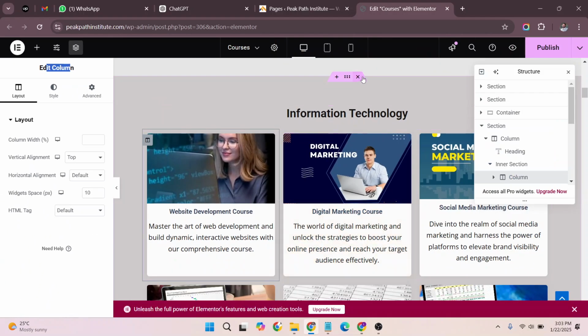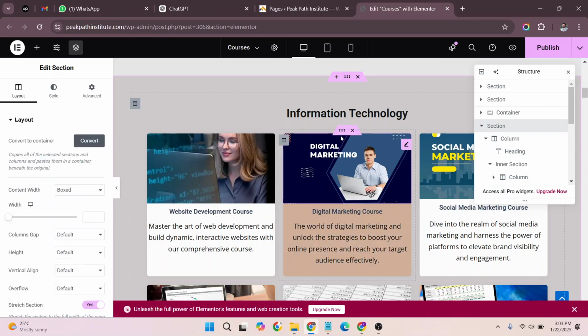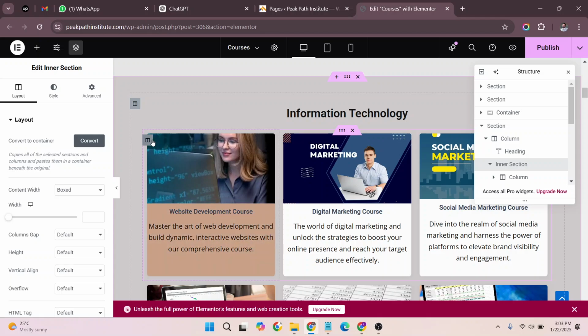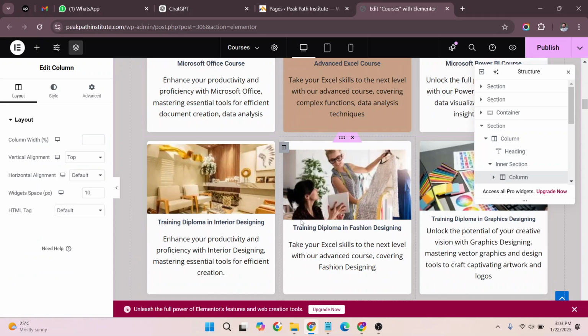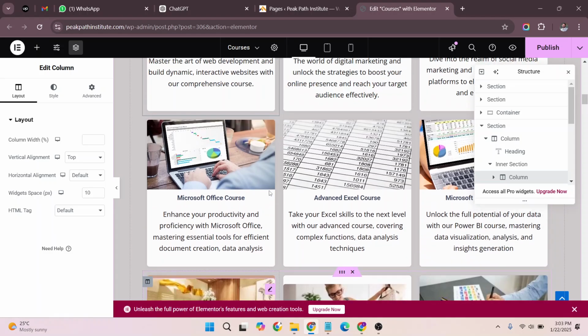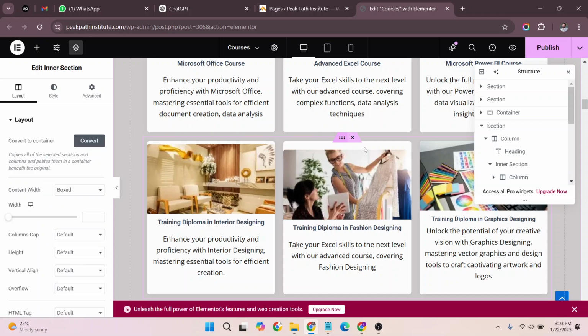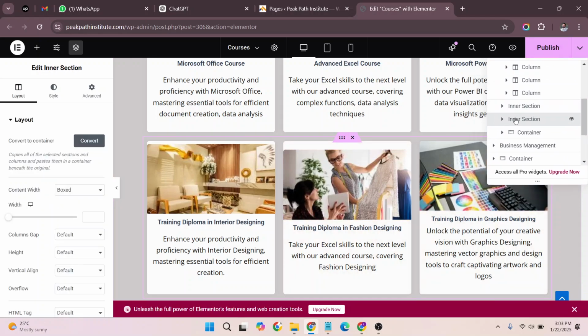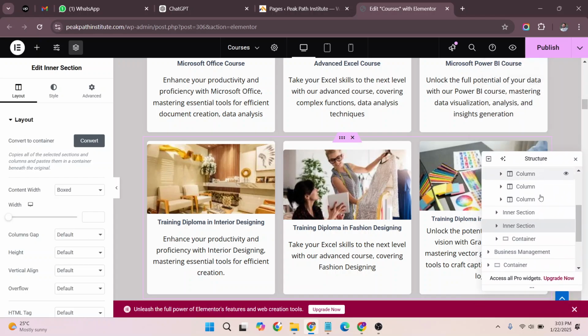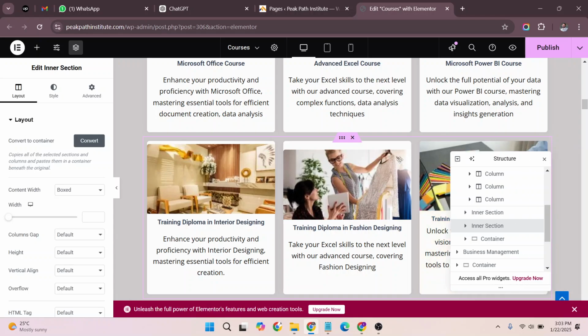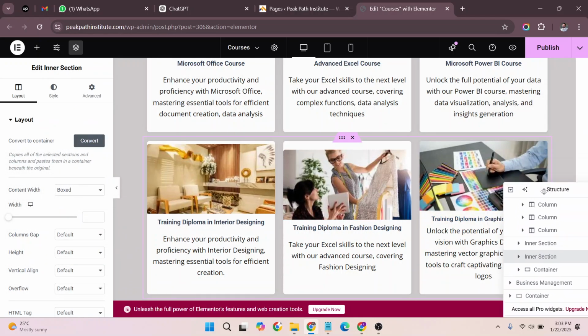Now it's different. They have changed everything to container, and this will be a container, and this will be a container, and this will be a container. So that's different, but this is an old page created with the old setting. On this inner section, by the way, when I select anything, it scrolls down to it in the hierarchy level. So that's good to know.